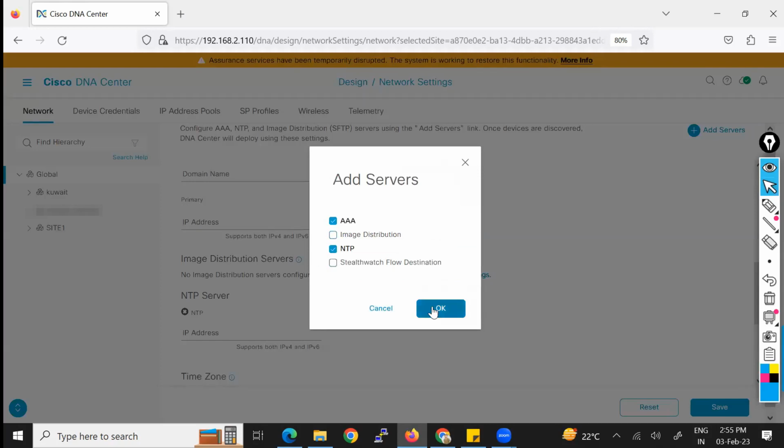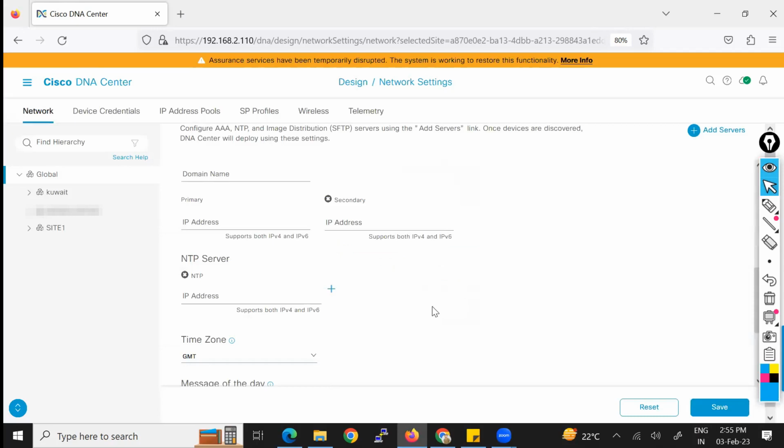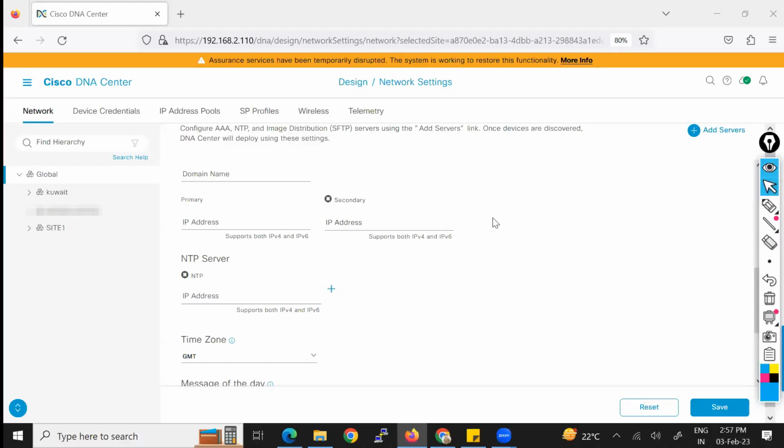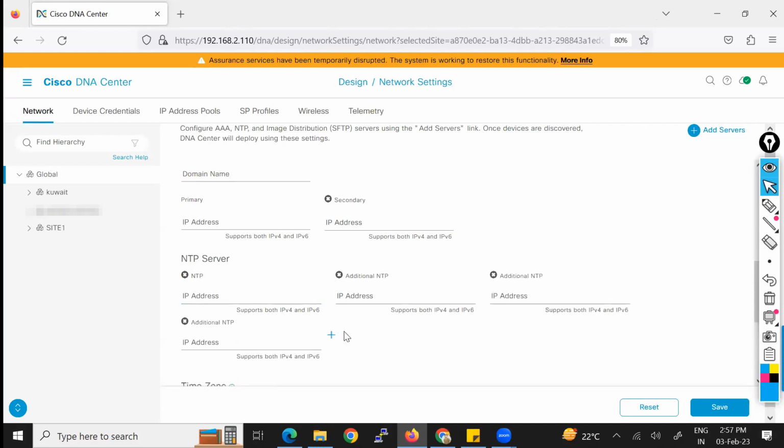So we can add only AAA and NTP. Right. One minute, Nitish. Okay, Nitish, so you can see the NTP address, right? If you want to add an NTP server, you can add redundant NTP servers as well. So you can add more than one NTP server.